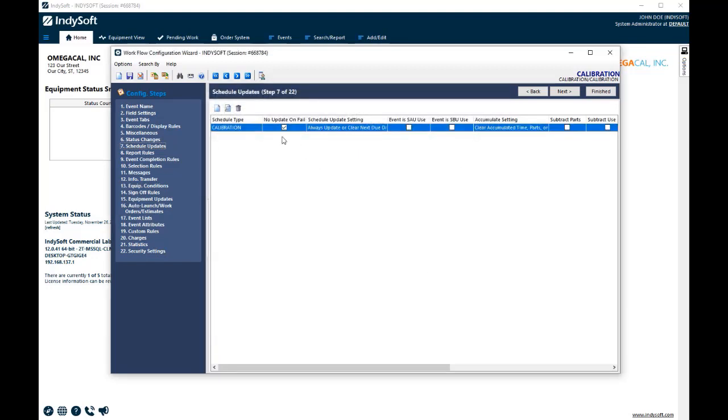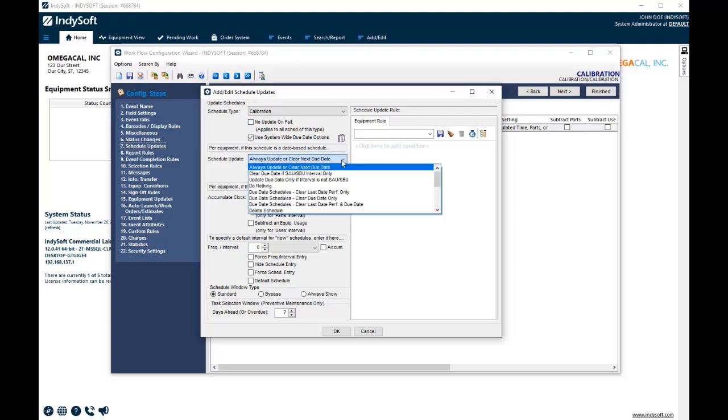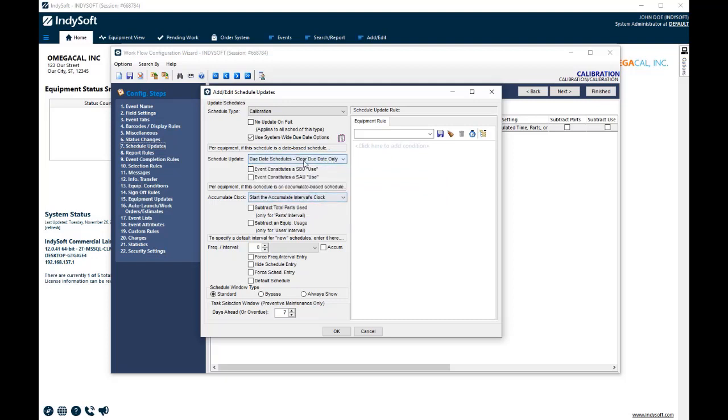So what we're going to do is leave that alone because that's working great. That's the out-of-the-box way that our calibration schedule works. And then when we add another one, we're going to add an additional calibration schedule. We're not going to check no update on fail because we want it to update on fail. And then we're going to select due date schedules, clear due date only. So that should be what we want to do.